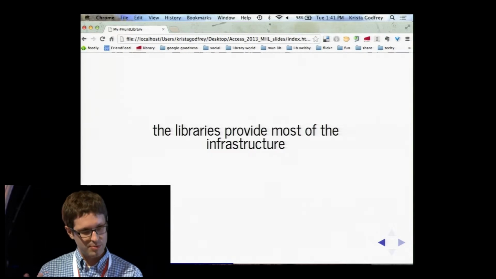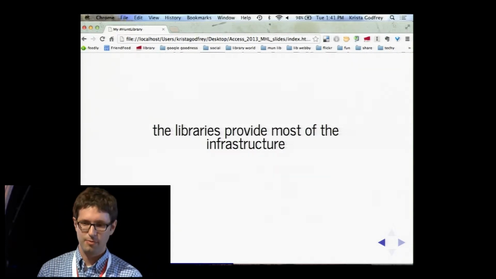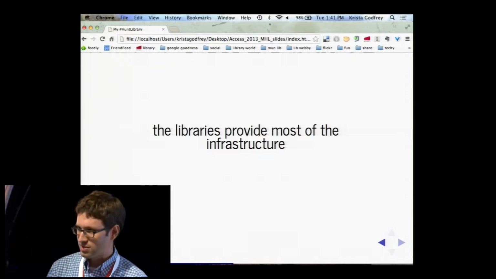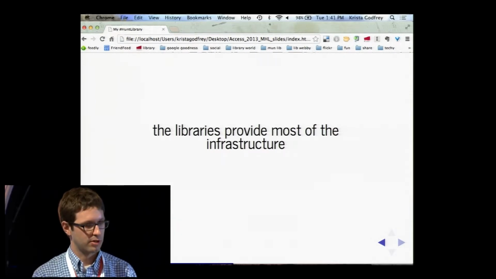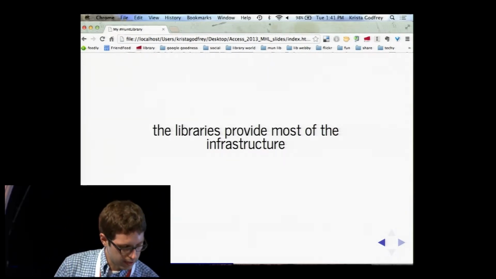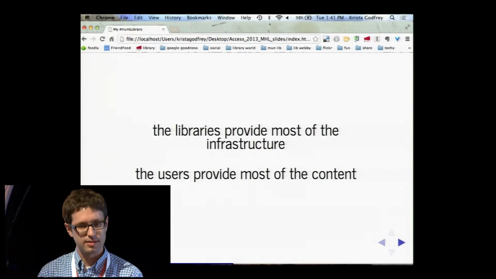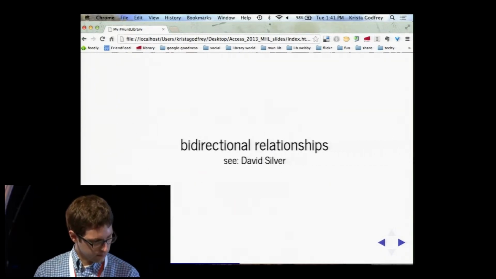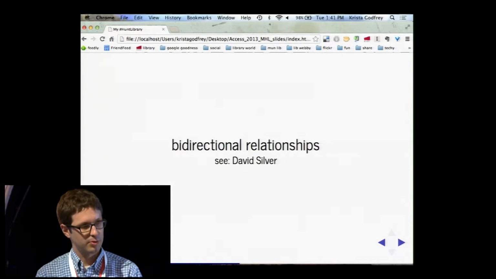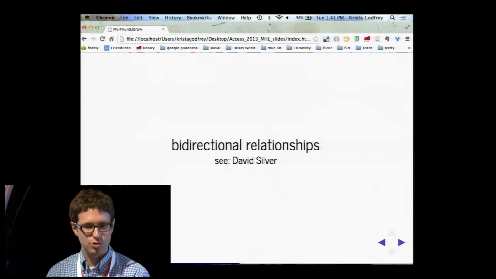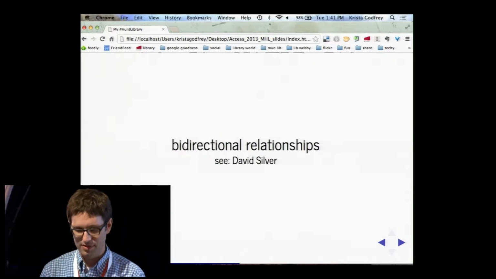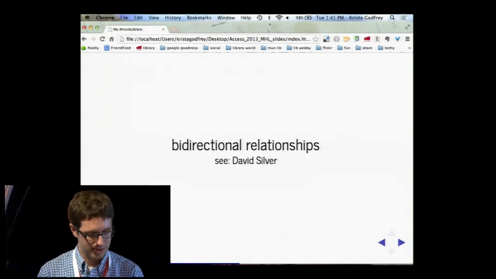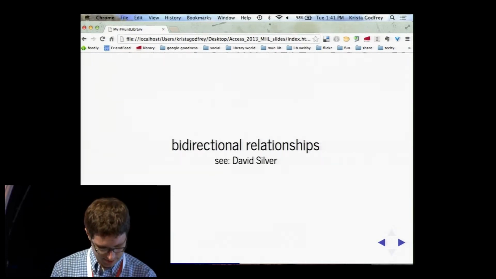So in this sense, in terms of consumption and creation, as libraries, we provide most of the infrastructure. We develop the software. We house everything. We're going to host the images and all of that. And the users provide most of the content. This is content we really find valuable, the images and all of the other metadata. This idea of bidirectional relationships, if you're interested in this, I strongly recommend you seek out David Silber and try to see him talk. He talks about this a lot, and it's really amazing, inspiring stuff.